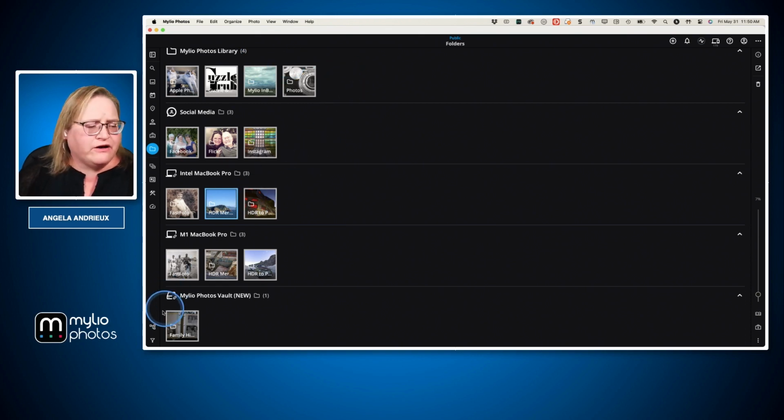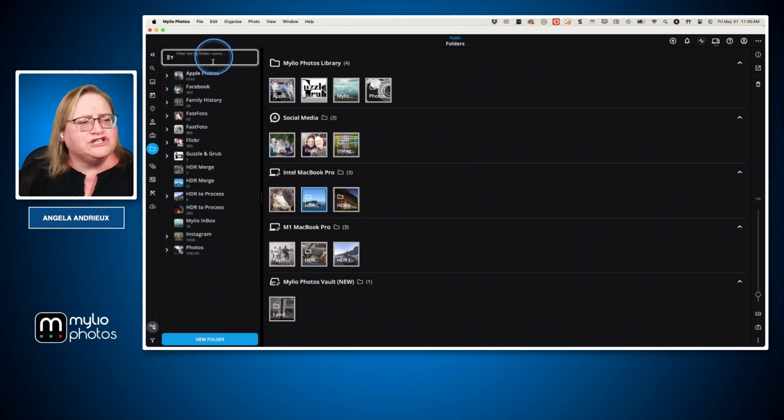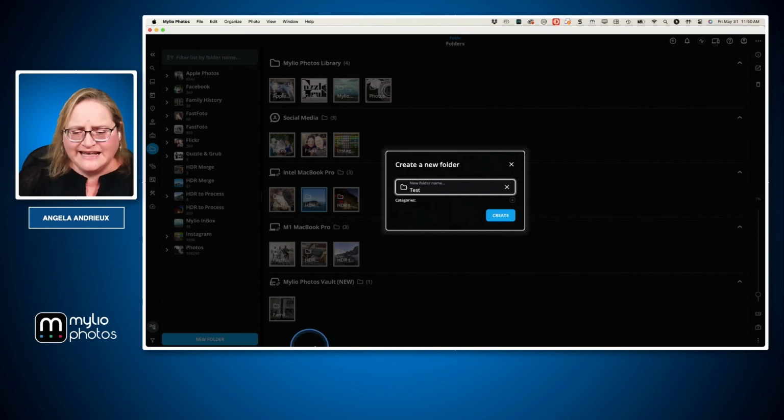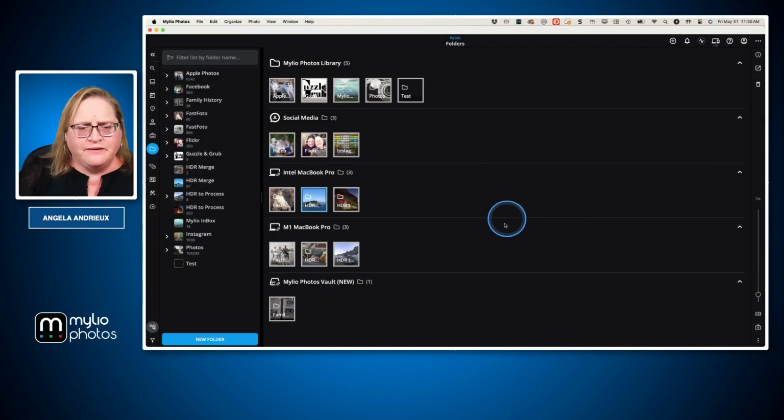And to do that, you're going to go down to the navigation on the bottom left. Make sure you don't have anything selected here, because if you select one of these, it's going to create a subfolder. You want a top level folder, so you want nothing selected, and then you click create new folder. I'm just going to go ahead and create test and choose create. And now I have a new top level folder.